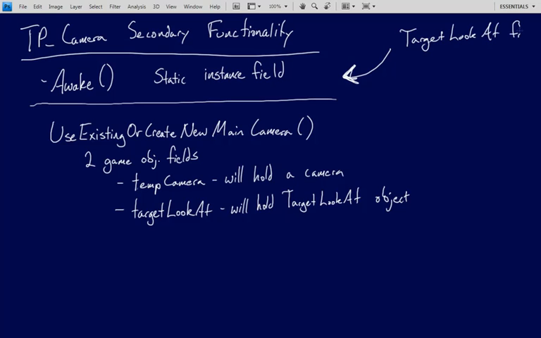Now, our temp camera, we don't have to save permanently because we can access it via the Camera.main property. So the way we can say this real quick, even though this is not exactly order dependent, I'm not too worried about the order, but then we'll also have our instance field, and these will be the fields that we'll have to establish with the class when we get started.